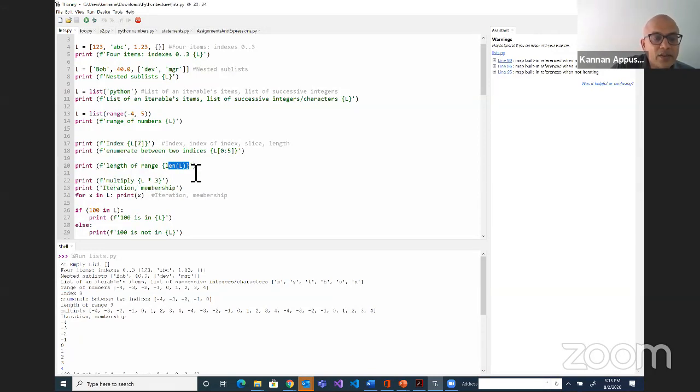So the next one is, what does length of L mean, right? The other one is the enumerate. When you do an enumerate between two indices, you're saying 0 to 5 is what you want. When you do that enumeration, it's always going to start from 0 is -4, and then it counts through 5, so 1, 2, 3, 4, and 5. This is what it means, and this is the result you get here. That is the enumeration between two indices.